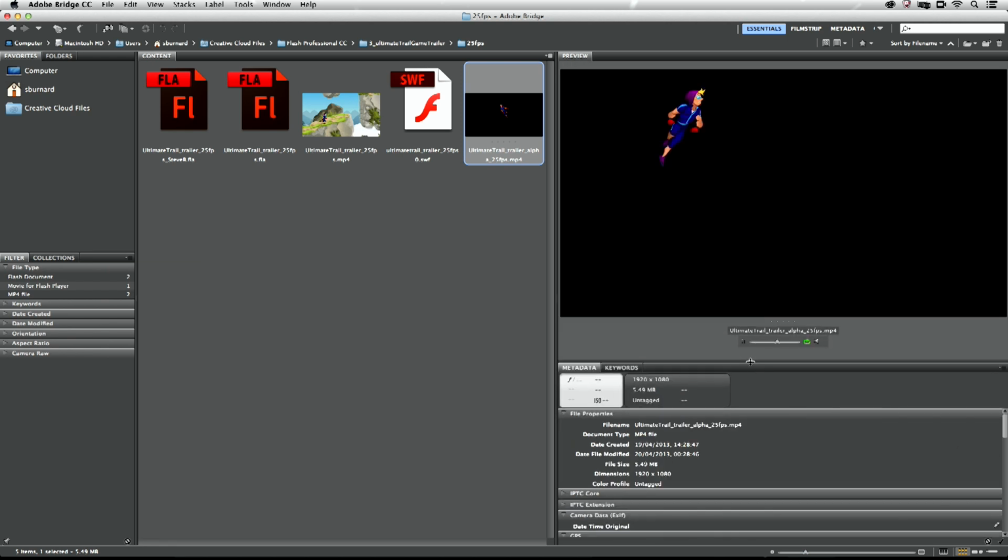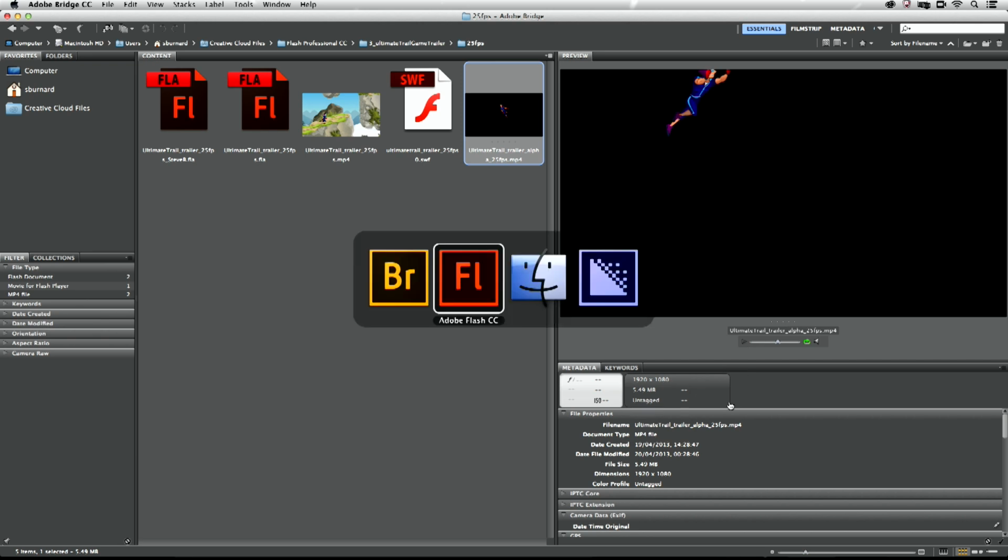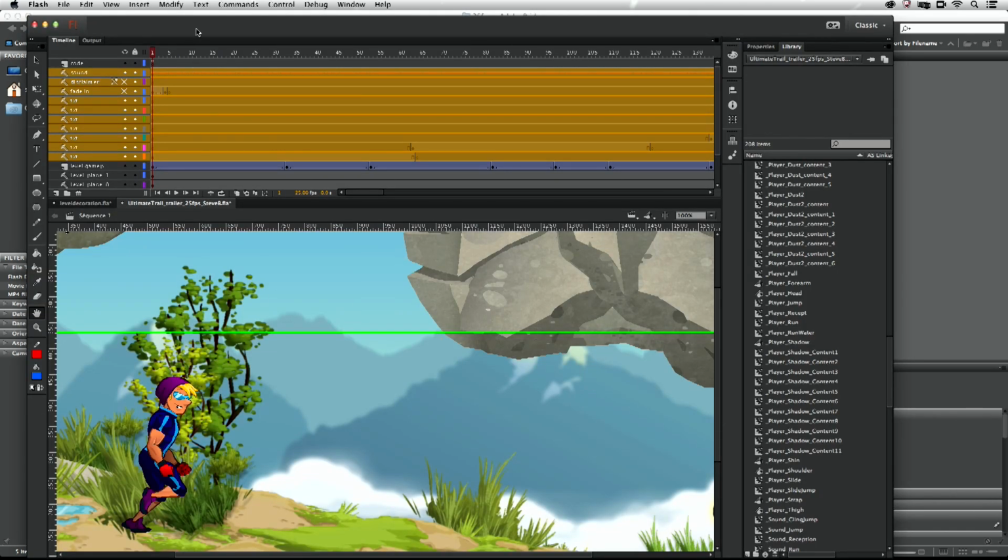Okay, let's just turn the audio down there. There you can see the animation playing, but the alpha channel has now kicked in, so this would be great to composite using After Effects or Premiere. Okay, right then, let's get back into Flash for 1 second.